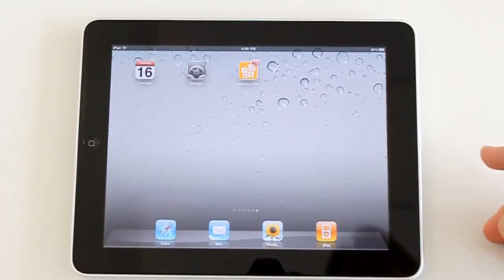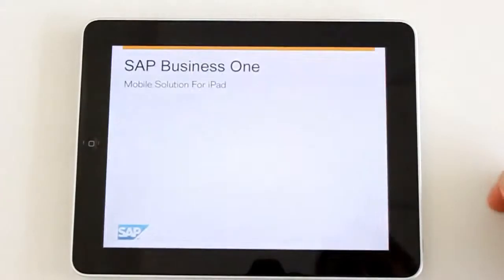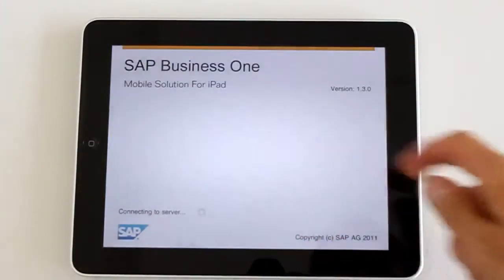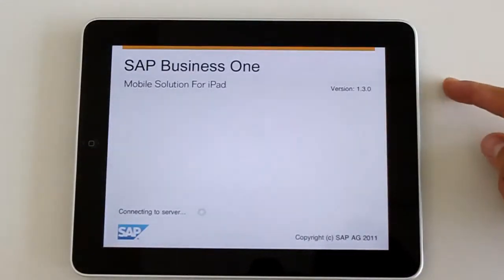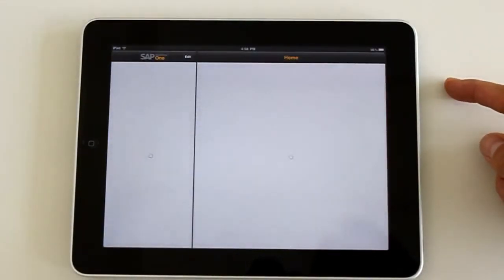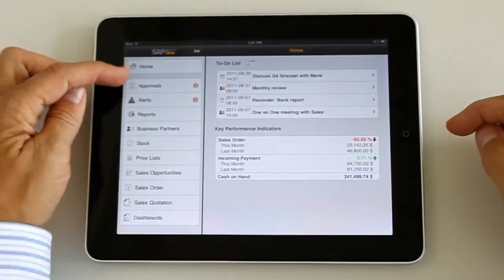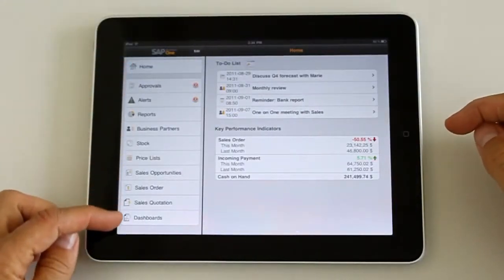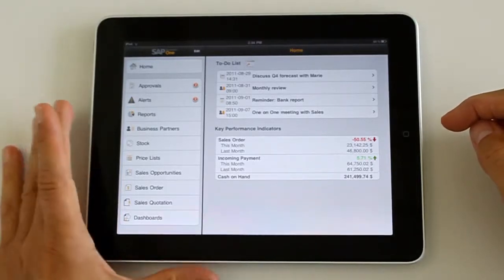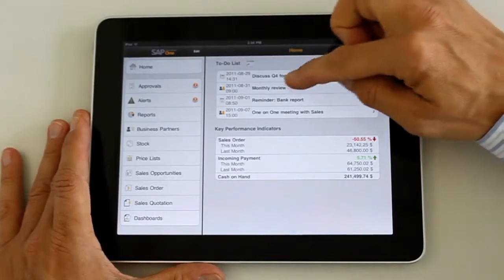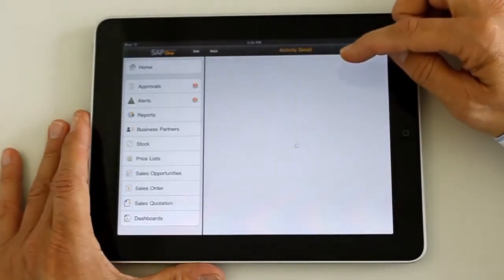One of the first things you will notice is a new icon, a new interface. So Business One is now aligned with the corporate standard for interfacing for mobile solutions from SAP, using these yellow and gray colors a lot. And as you can see, the menu bar is now much longer in version 1.3, so we'll talk about each of these in more detail. First we're going to look at the home screen.